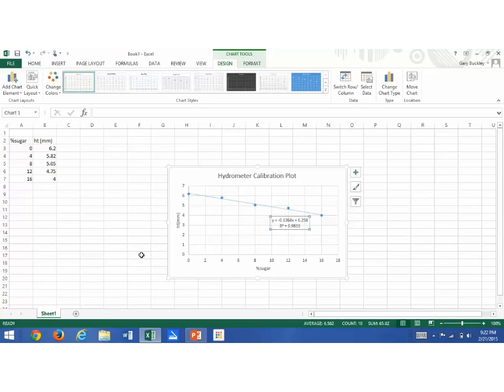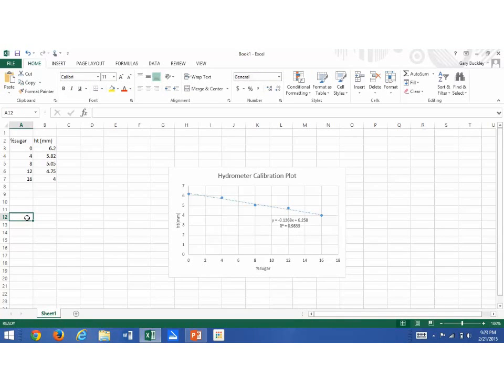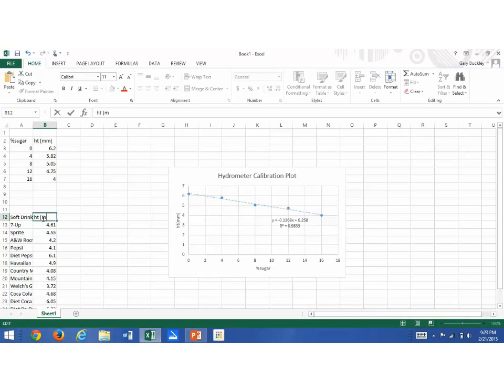Now, what I'd like to do is use this information to go back and figure out what the percent sugars are in the various soft drinks. So I kind of worked ahead on this a little bit, and we'll see if it's still there. And I'm going to paste in the values that I measured for the height. So these are the hydrometer heights up in here. They look like that, okay?